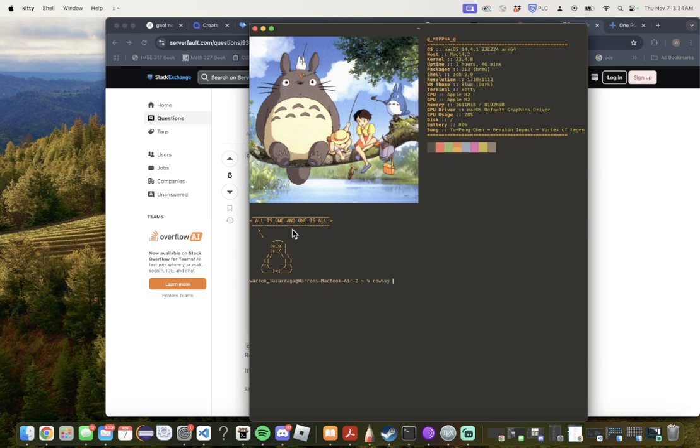Cowsay is like a mini application where you can have a quote, like let's say, "Hi, how are you?" And it'll display an ASCII image with a little text bubble. And what most people miss is you can create your own ASCII art, right? And then append this bubble to it.